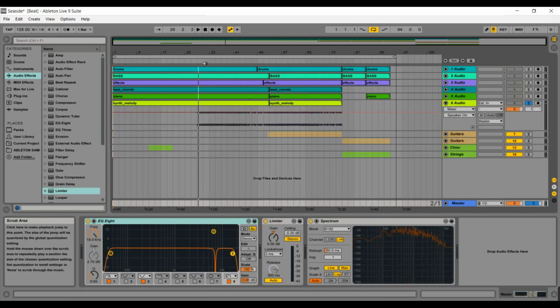And the synth melody. So the synth melody just kind of goes with the lead chords and adds like another layer. This is like the saw layer, and this is like the top synth melody.